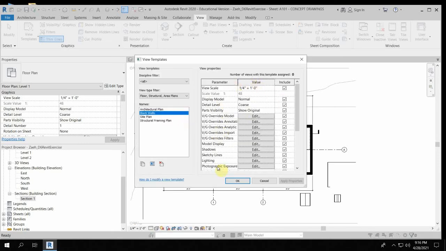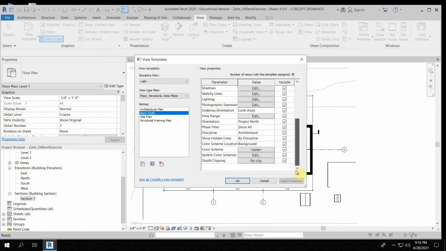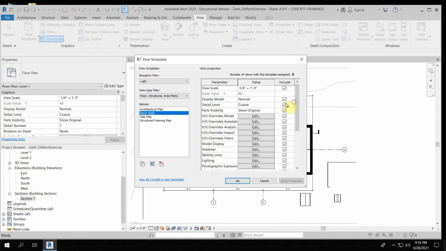And notice there are all these different things: you can have it alter the view scale, you can change what the display model is, the detail level, lots of different things. We really just want the display model, the VG overrides model, is all we change. So the rest of this I can deselect.